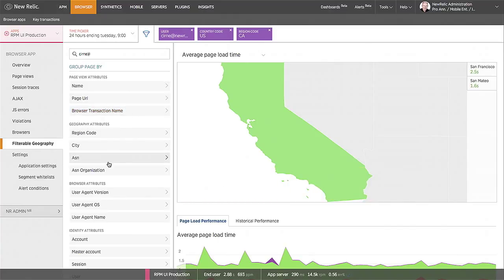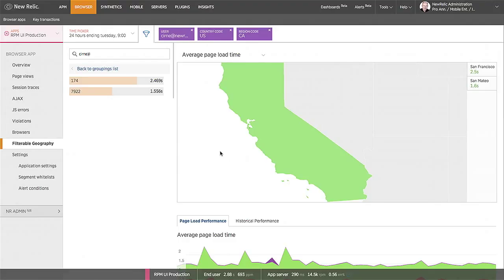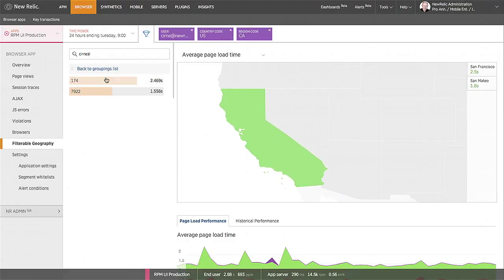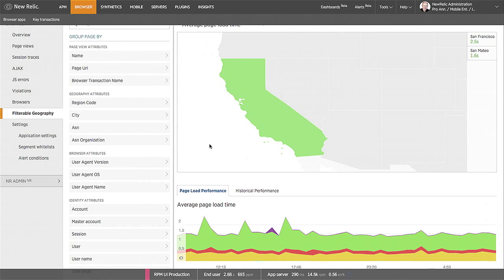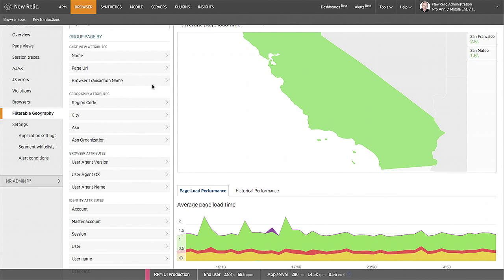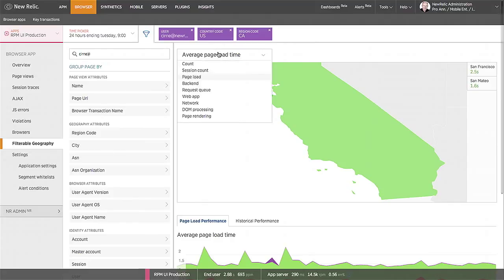And again, I can break it out by ASN. And I can show the page load time. I can show the operating system performance. I can also show whether or not this is specific back-end time for me, or front-end time, or network time.